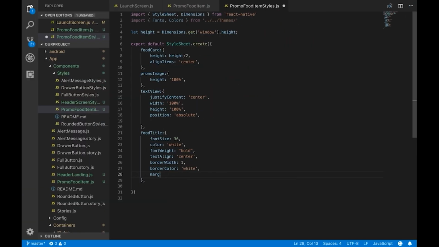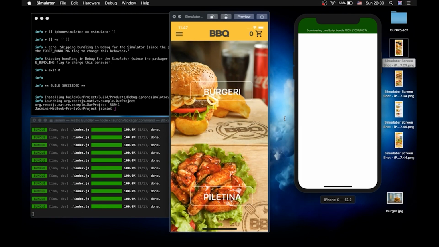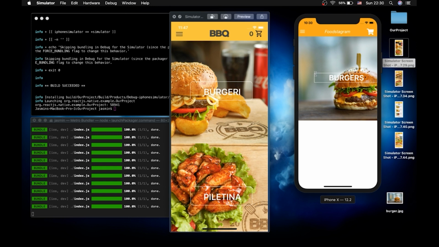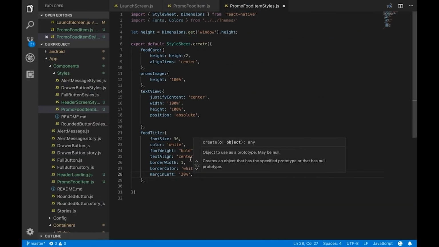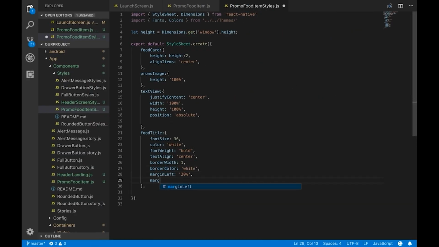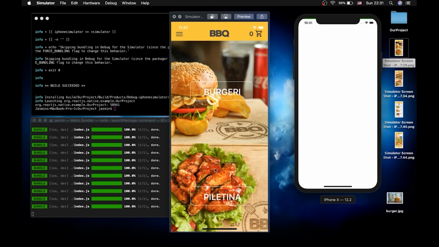So margin left. What this is going to do is basically push it from the left by, let's say, 20%. Let's see how that looks. All right, you can see we pushed it from the left, and well, you guessed it, we should do the same for the right. Let's go ahead and do just that. Margin right, 20%. Oops, 20%. See what that looks like.